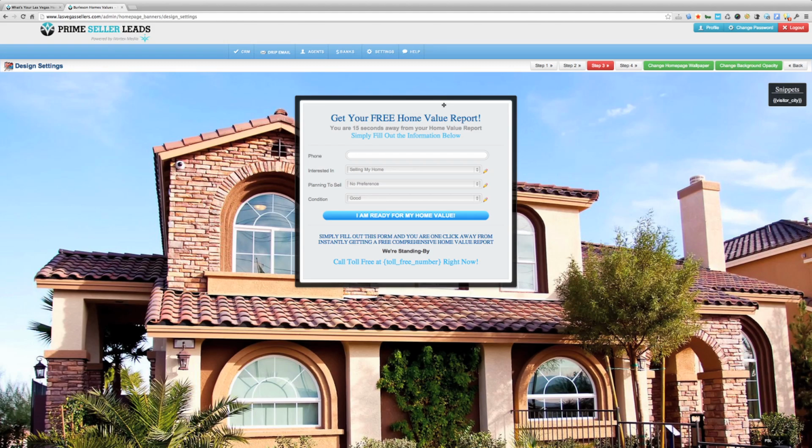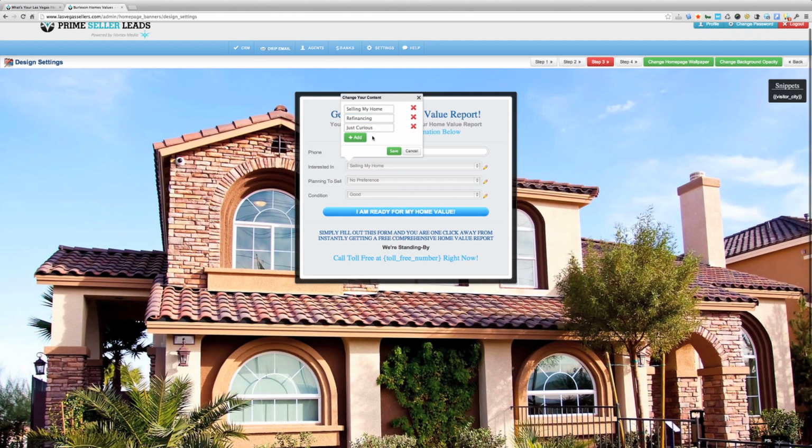For step 3, we can do the exact same thing. We can change any of this text along with the colors. For the drop downs, by default, it shows selling my home, refinancing, or just curious. If you want to add, edit, or delete anything, just click the pencil, and you could go ahead and get rid of any of those, or by clicking the add button, you can add more fields.